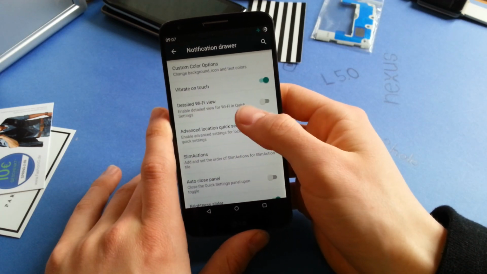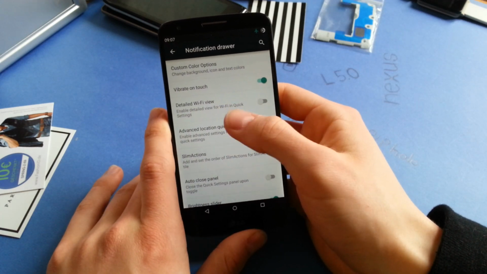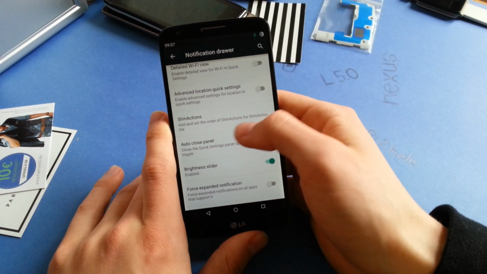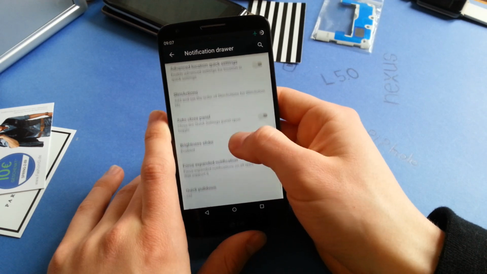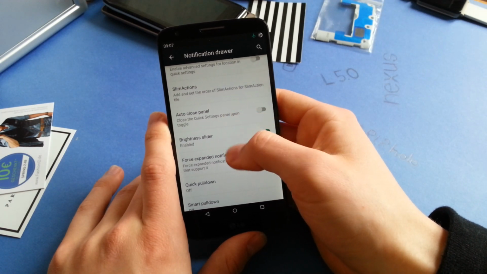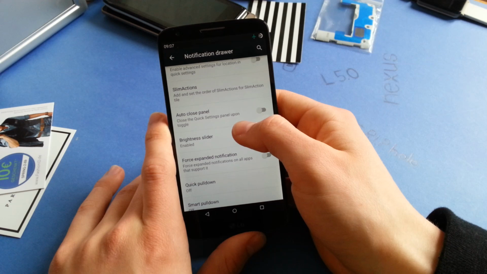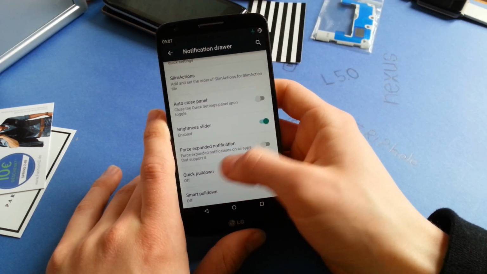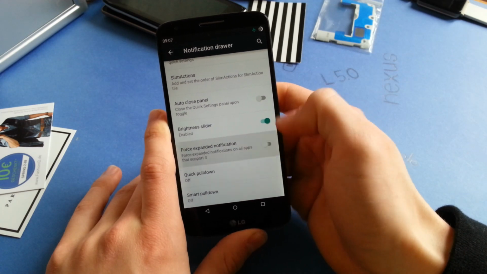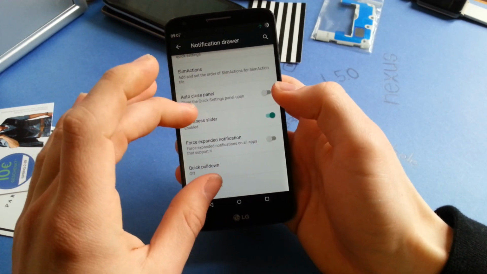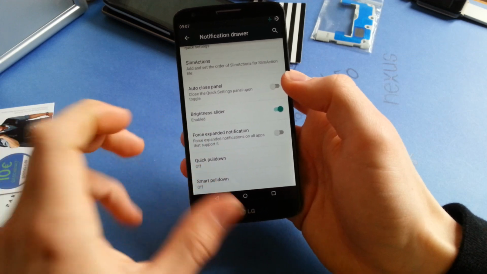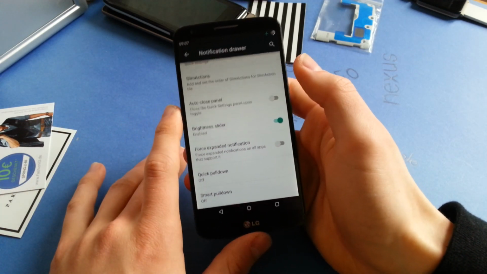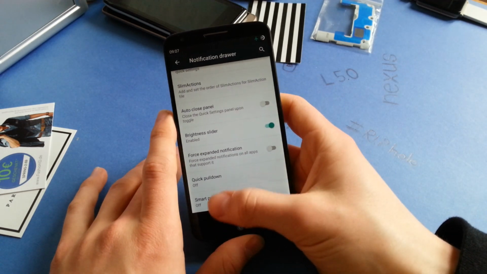Location quick settings, it's the same as Wi-Fi for GPS settings in your notification drawer, without any settings menu here. Auto close panel upon toggle, you know that. Force expanded notification, you can enable that, so it will expand the notification and give you some options, let's say for Gmail, like delete or archive.